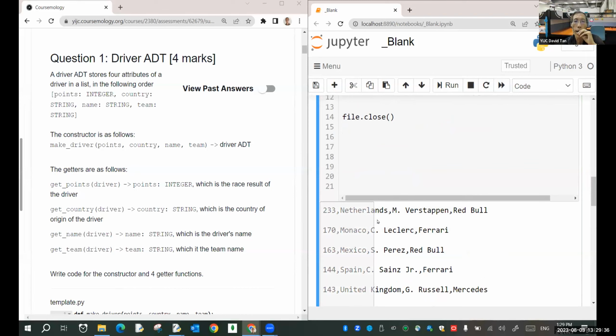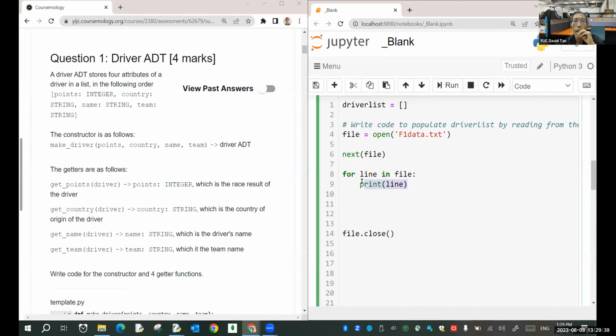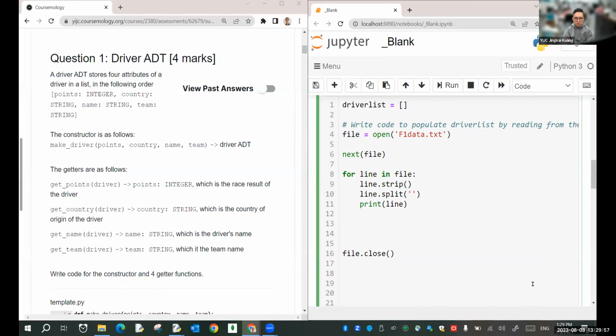Okay, just now Mr. Kwang said something about line.split and line.strip. When we print, you realize that all these are separated by a blank line. When I mark, I see some students do line.strip, thinking that it will take away the blank space, and then they do line.split, thinking that it will split into the individual elements. But let's say you execute these two lines and then you try to run it.